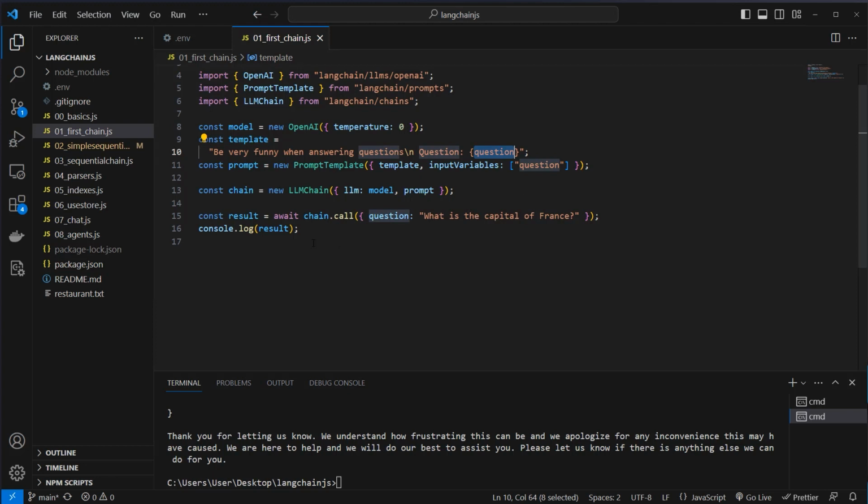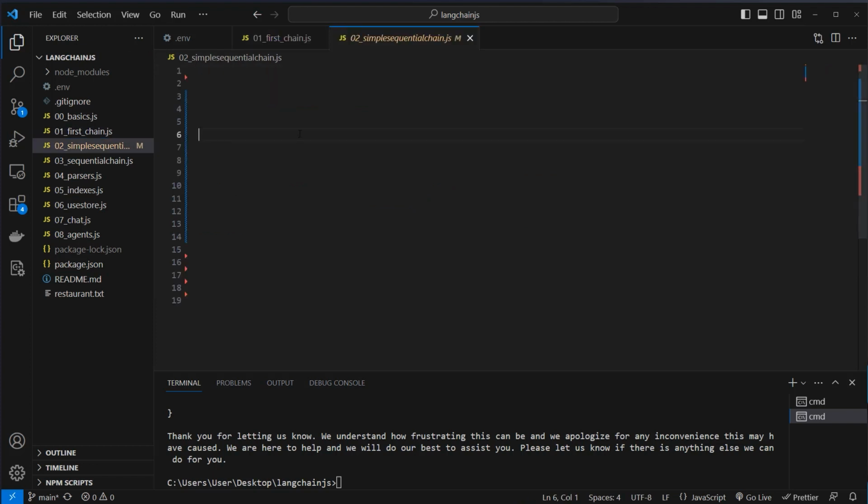We could also pass the output from this call here to another LLM chain, and to do so, we can use a simple sequential chain. If we have multiple input variables, we have to use the normal sequential chain. I will first show you how to use the simple sequential chain.